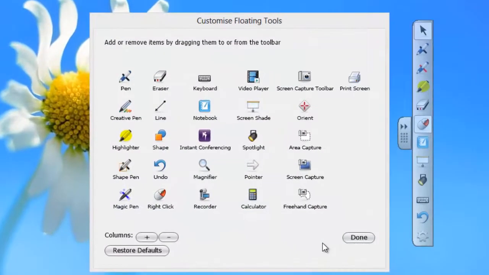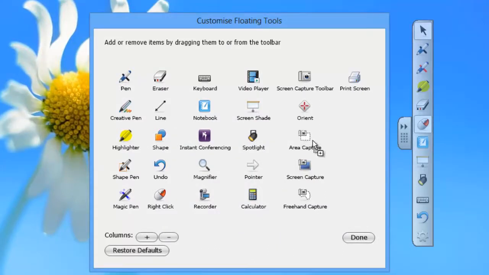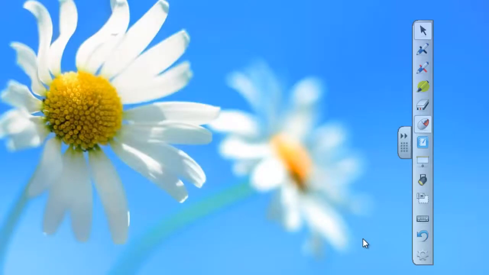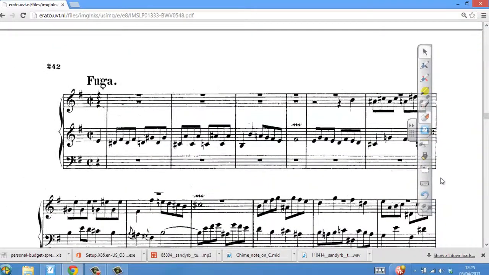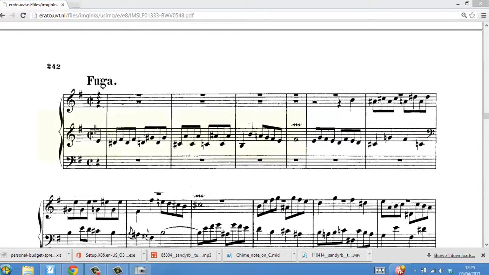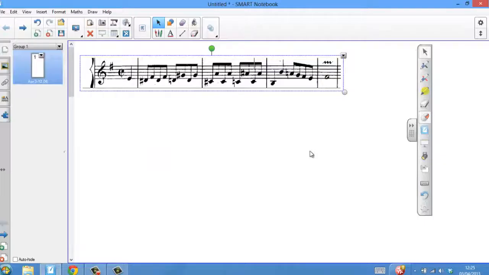The final tool I'm going to add to my floating toolbar is the area capture one. Drag that across. This is really useful because if I'm working on documents and I need to capture a fragment into Notebook, that's really easy. So for instance here, I want to capture just this fugue subject. I can click and drag over, release, and it's put straight into Notebook for me. So having area capture on your floating toolbar is really handy.